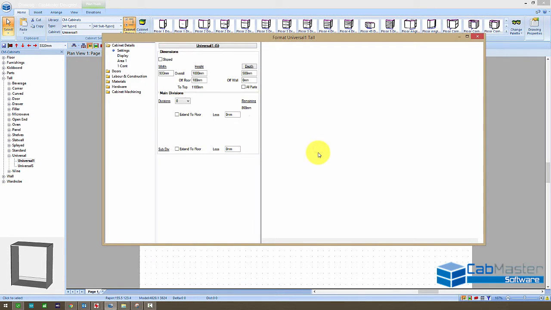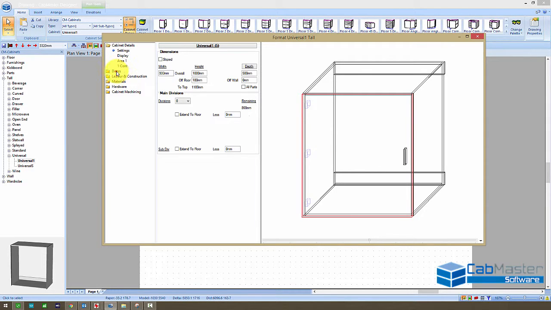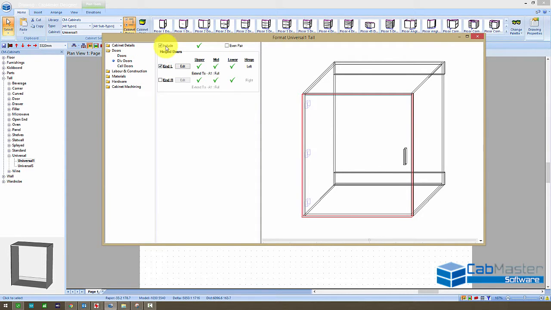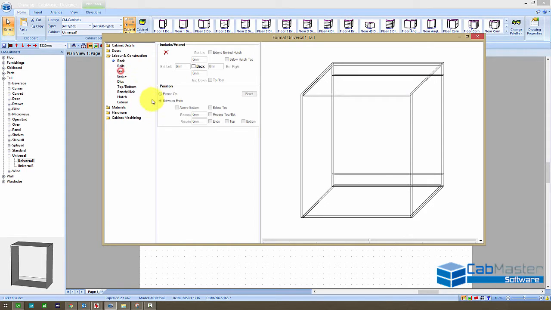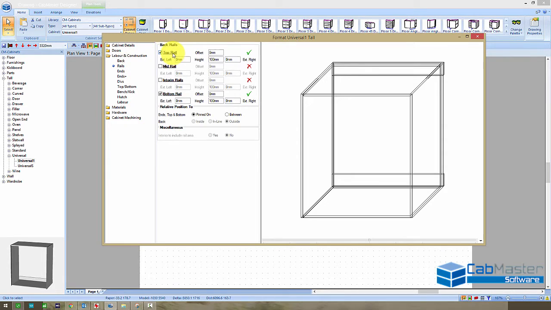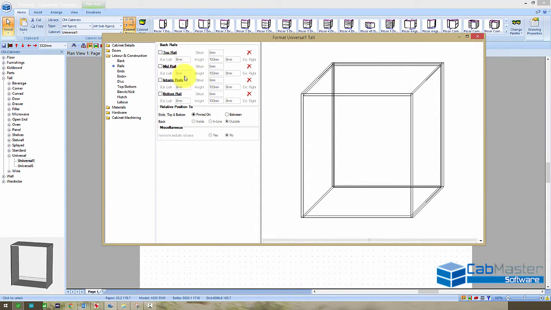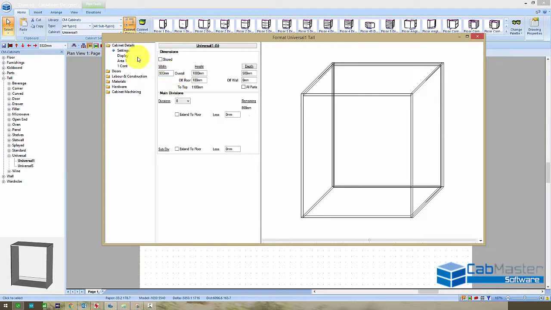I just pull out the default one again so I can start again. So again, go down to doors, select doors, include, off. I don't like turning rails off, depends on how you want to make them, but I commonly go for solid backs. But you can leave rails, you have mid rails, interim rails, so you can have five rails across the back. So it all depends on how you want to build this cabinet.